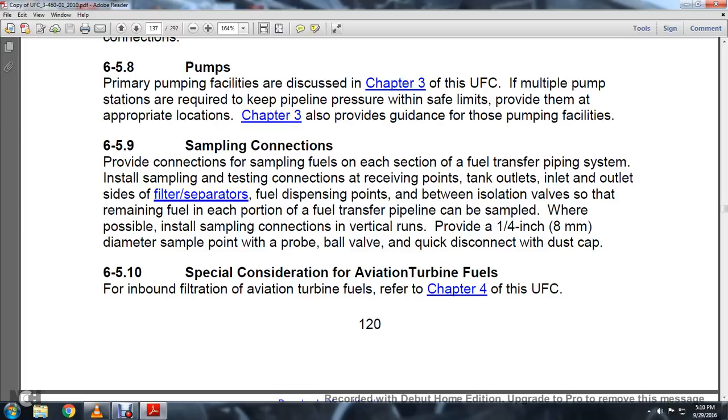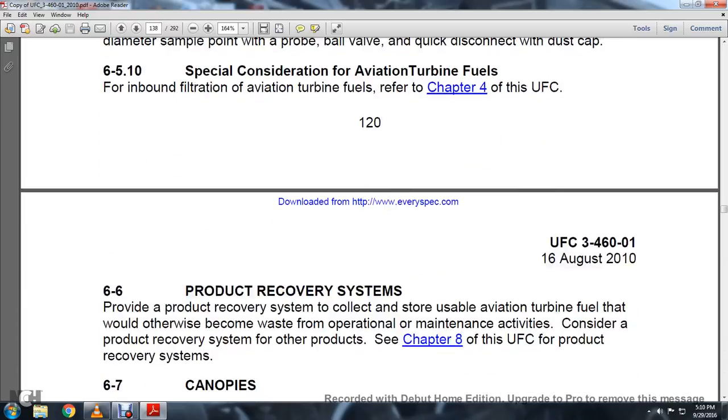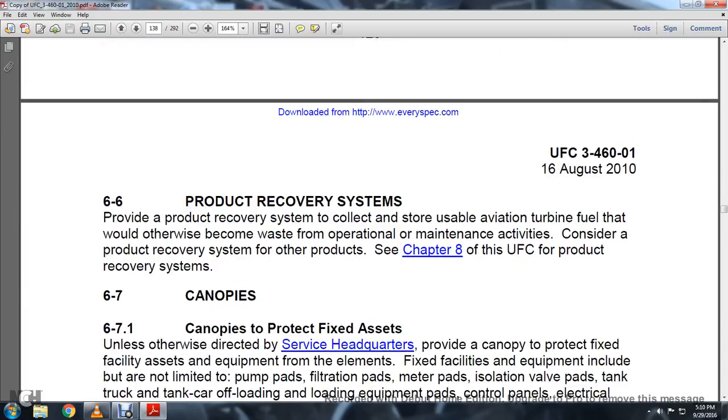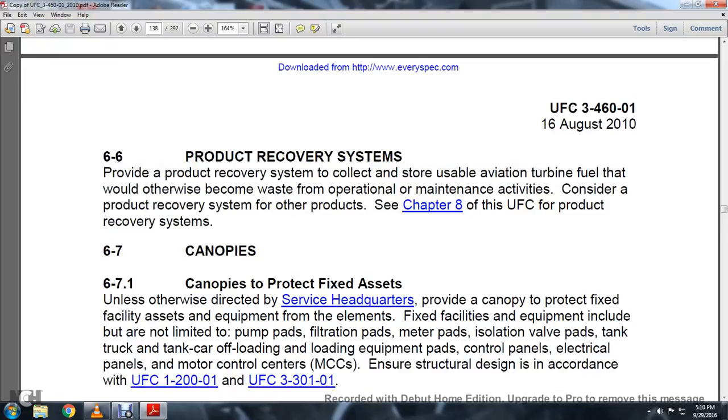6-5-10 Special considerations for aviation turbine fuels. For inbound filtration of aviation turbine fuels, refer to Chapter 4 of this UFC. 6-6 Product recovery system. Provide a product recovery system that collects and stores unusable aviation turbine fuel that would otherwise become waste from operational and maintenance activities. Consider a product recovery system over other products. See Chapter 8 of the UFC for the product recovery system.